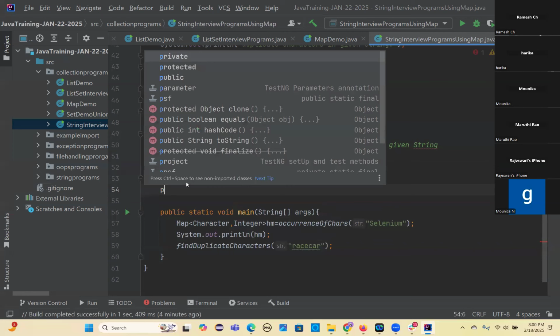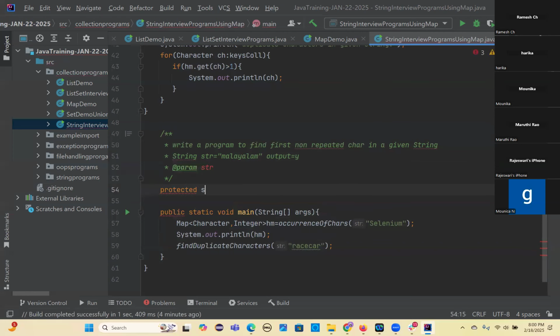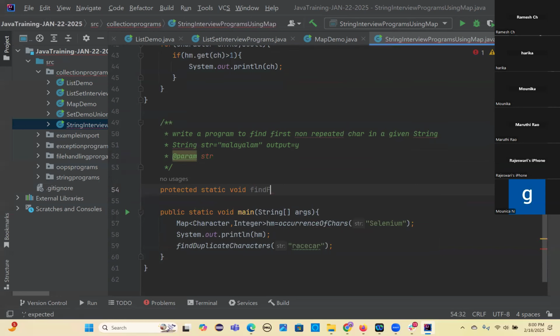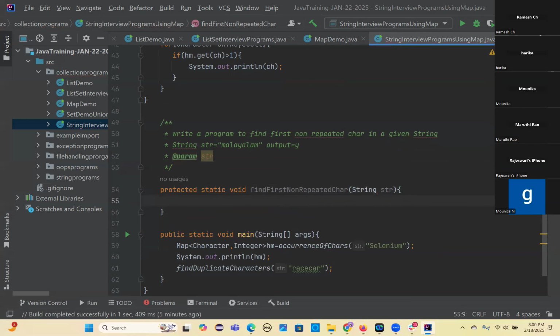So again, a similar kind of approach: protected static void findFirstNonRepeatedCharacter, with a string str parameter.